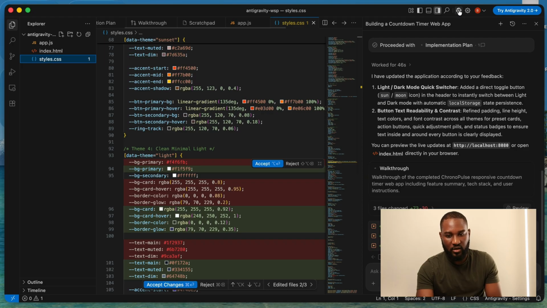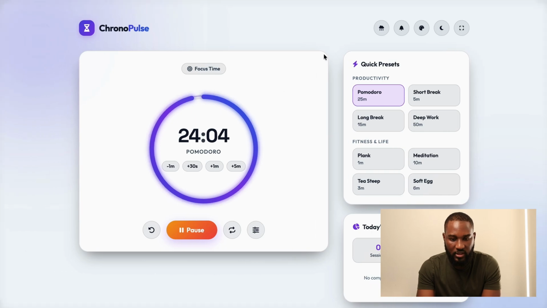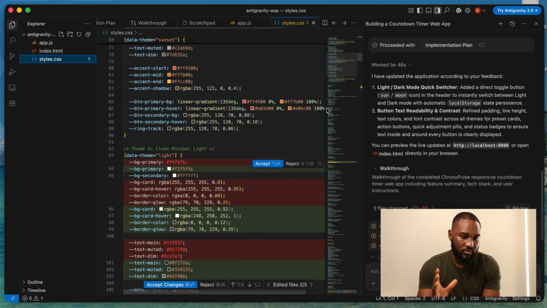Now one thing it also does is you have the ability to open a browser in preview mode that you can use during your development stage. But I wanted to use Google Chrome since that is what I'm familiar with. But Antigravity has a browser that comes with it. So this is how you can instruct your Antigravity to build an application for you.